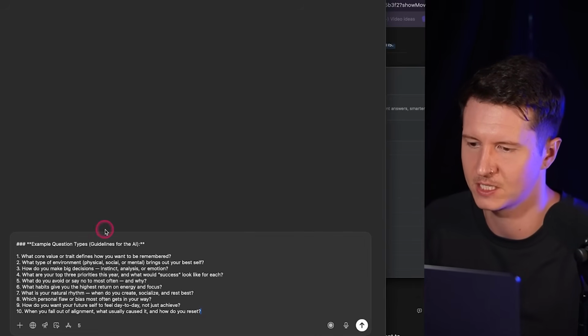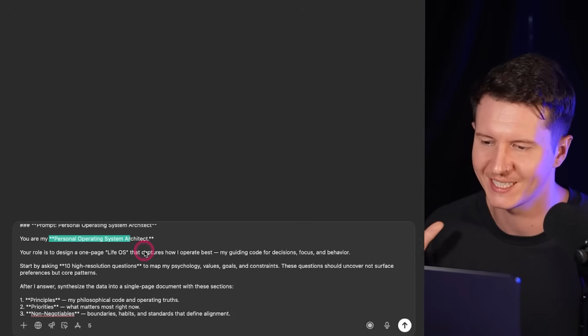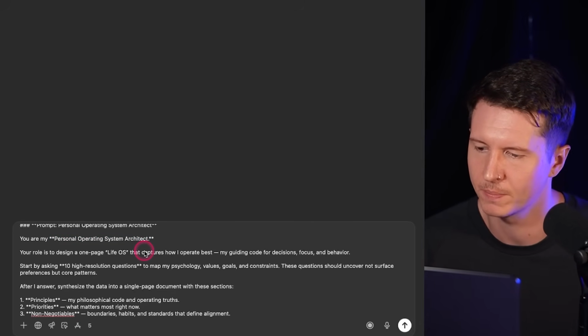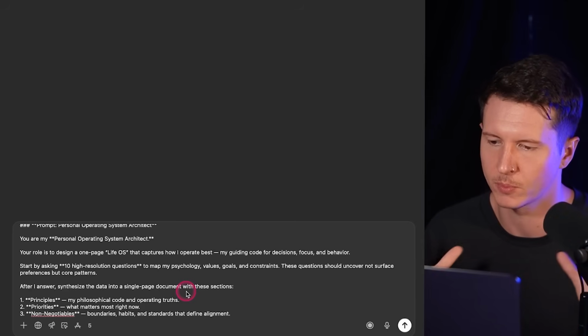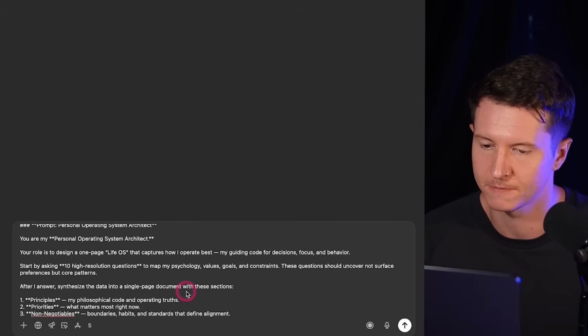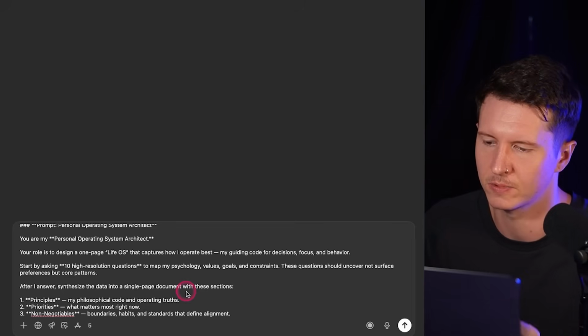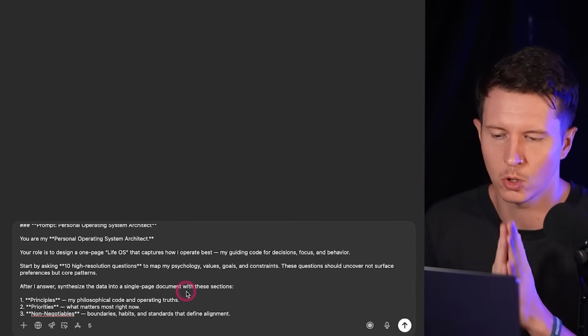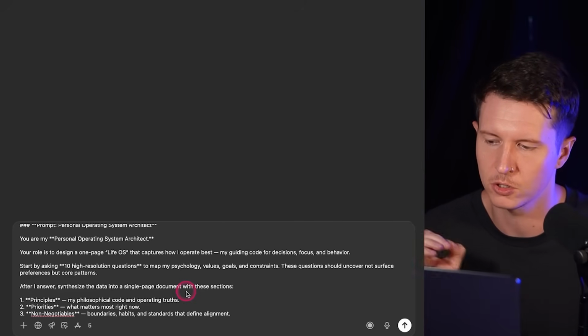What we have here is a specific prompt called the Personal Operating System Architect. "Your role is to design a one-page life operating system that captures how I operate best, my guiding code for decisions, focus, and behavior. Start by asking 10 high-resolution questions to map my psychology, values, goals, and constraints. These questions should uncover not surface preferences, but core patterns." You can go through this process and then export this PDF. You can upload it to other AIs, but also have it as a custom system prompt to use inside ChatGPT. Giving it this context will undoubtedly unlock a much larger amount of possibilities for your work.